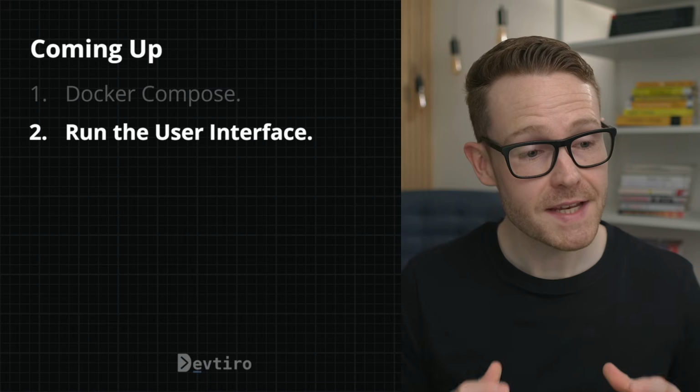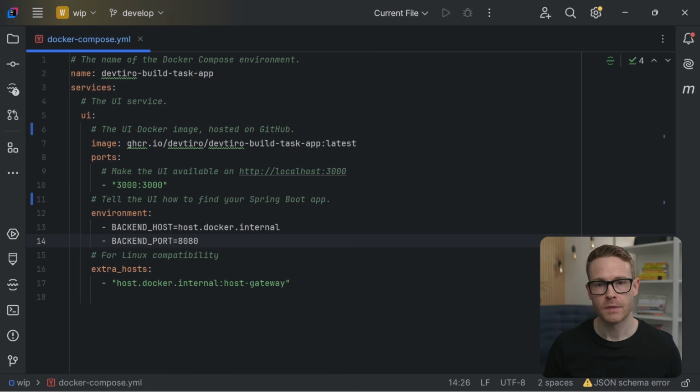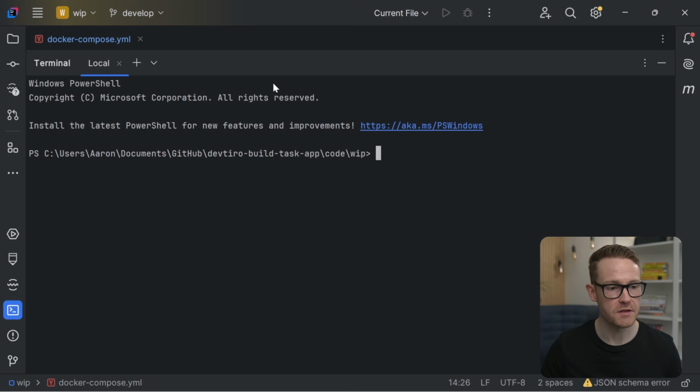And that brings us nicely onto run the user interface. There are a few different ways to run a Docker Compose environment. I'm going to show you the way that I use from the terminal. So let's click on the terminal button on the left here, and this will open up the terminal inside of IntelliJ. Now I'm running on Windows, which means I get PowerShell. If you're running on Linux or macOS, you'll get a different shell, but the command is the same. It's docker-compose up, and this will run our environment.